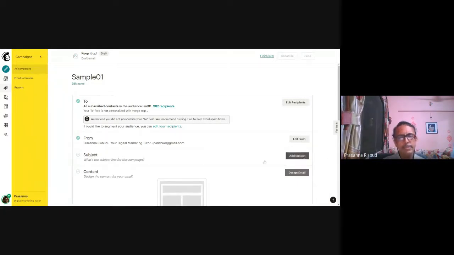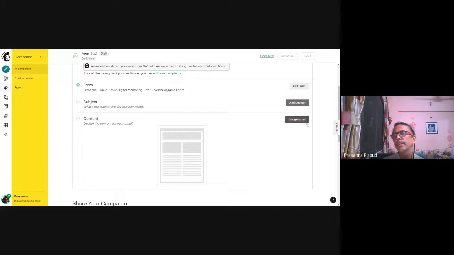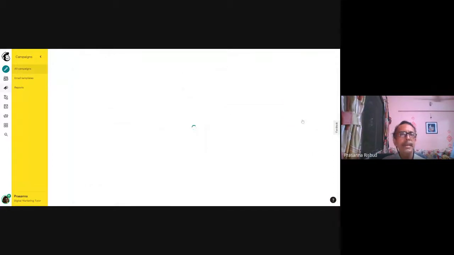Subject, I can add a subject, and then for content, I can go to design email and select a template similarly as we did in Canva or Wix. Choose a template, edit that template, design your email, and then done. Click on the send button. All your mails will be sent at a time immediately.